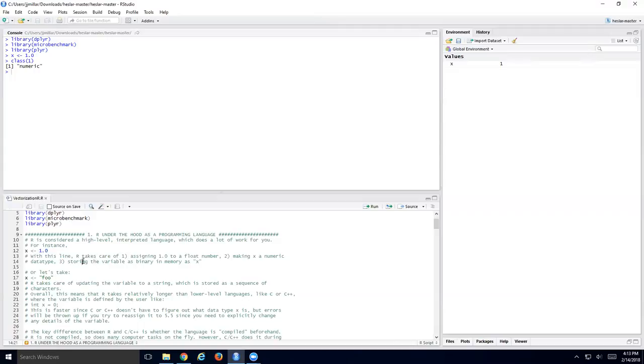If we take another example and we want to reassign x to be a string of foo, now what R has to do is figure out, okay, x is in storage. I have to remove the value that it previously had, which was 1 as a floating point number. So it has to erase that from memory.